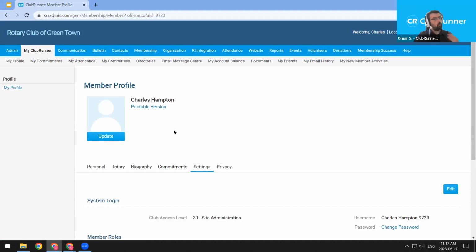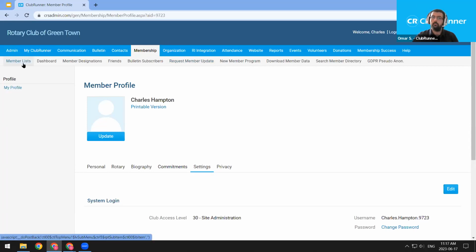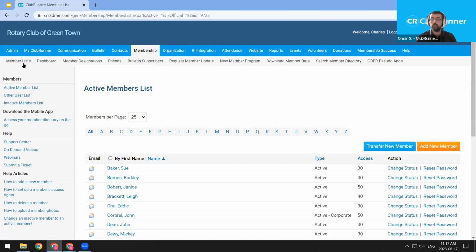So as an administrator or executive, you would have access to your club's membership. On the dashboard, it would have been that membership dashlet, but once you navigate away from it, the dashboard is gone. So you would use this top blue menu and the gray menu just below to navigate around ClubRunner. I'm going to go ahead and click membership, and then I'm going to click member lists in the gray menu just to the left here. Okay, this will load your club's active members list.